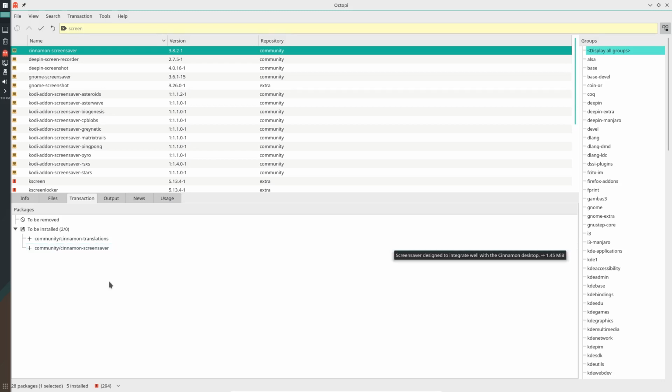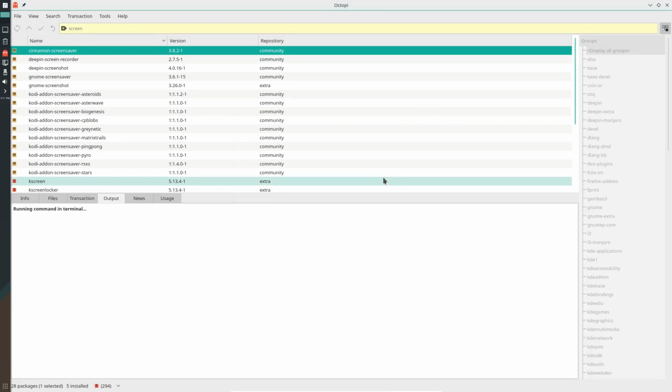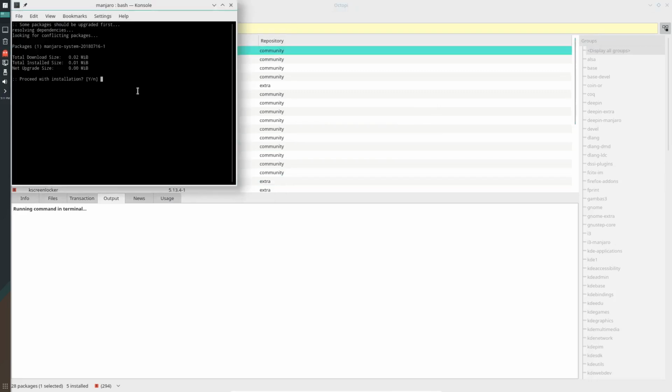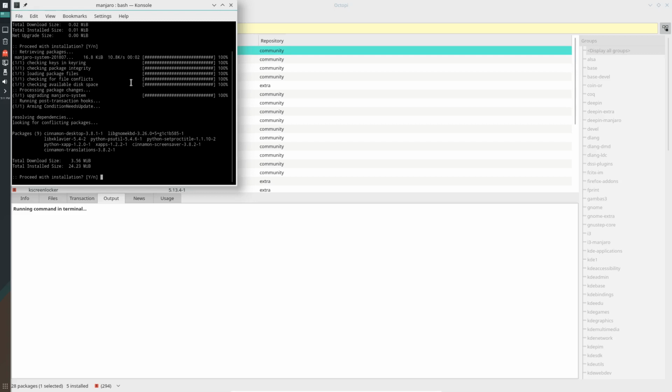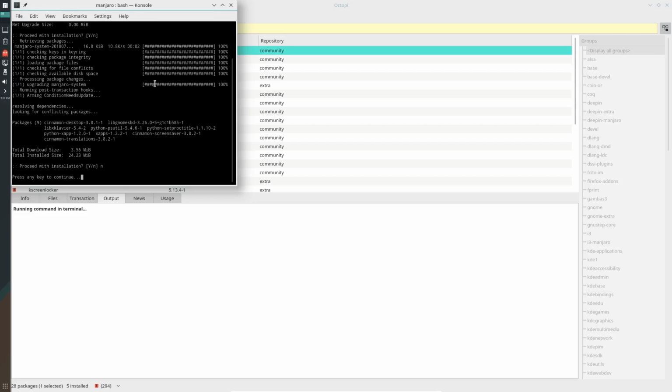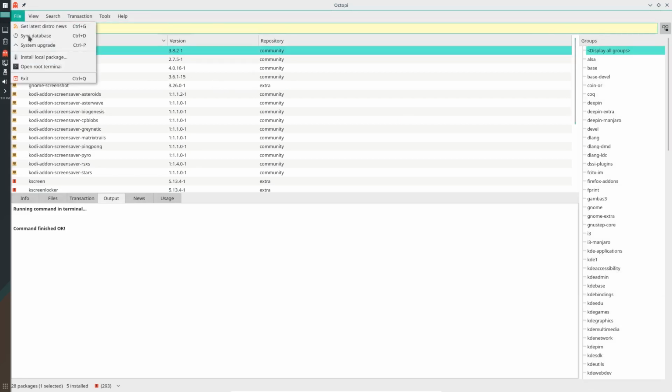And then you click this little checkbox, the check mark there. And then you could have it run in the terminal. And it pretty much uses Pac-Man. So that goes right there. Yep. I will not be continuing with the installation. But you could also update it through your system upgrade, yeah.